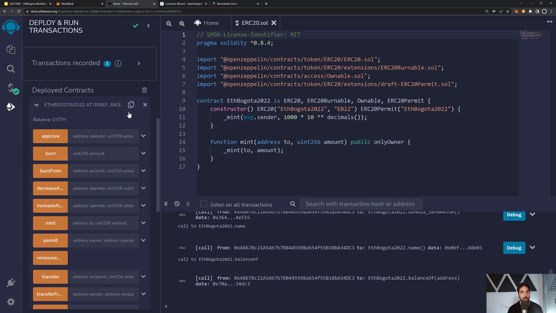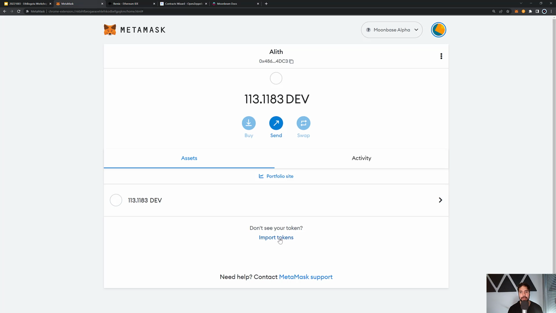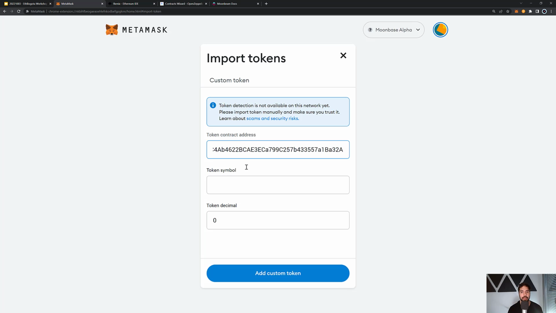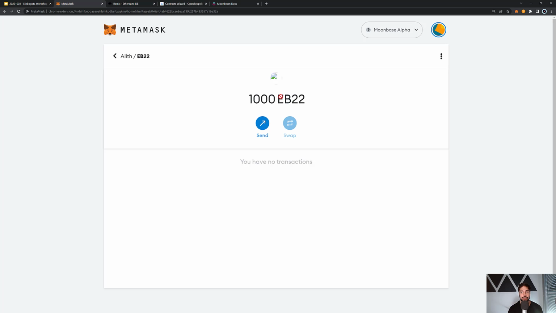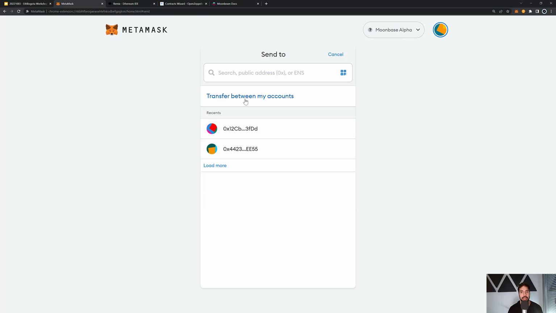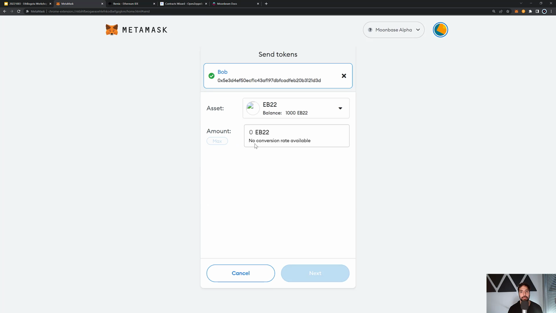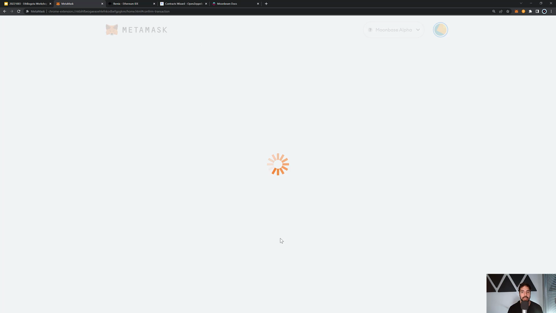I can even go ahead and copy the ERC20 token, go to MetaMask, and import it. And you will see that I have my ETHBogota 22 token, and I have 1,000. I can just quickly import it, and I can send it to any other account that I have here. Let's send it to Bob, and I'm going to send 10. And this is all, like I said, as you would on any other Ethereum-like chain.